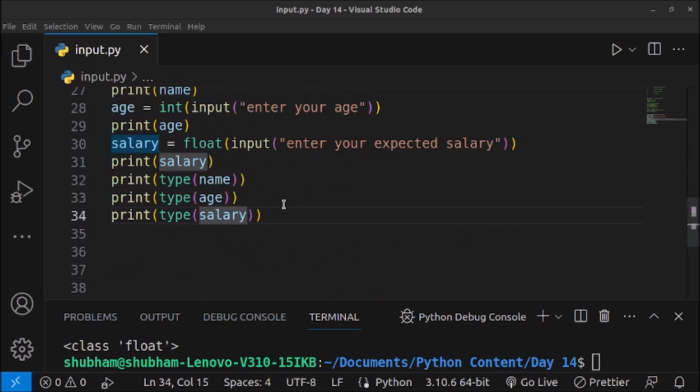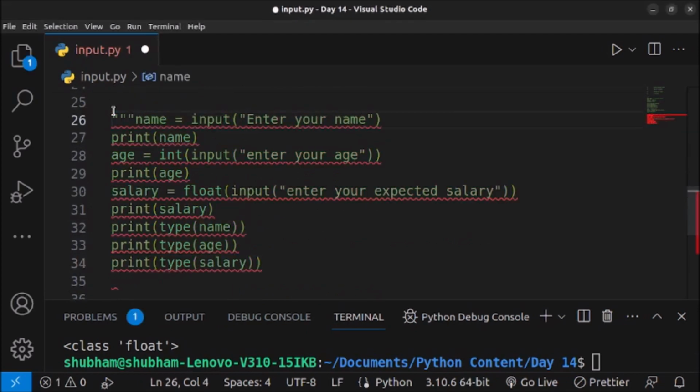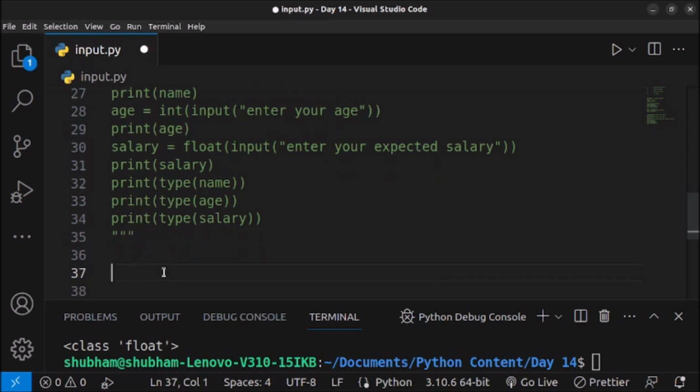Let me just give you an example. First of all, I will comment this code, and we need to use double quotes three times for starting the comment and ending the comment. Now let me create two variables.